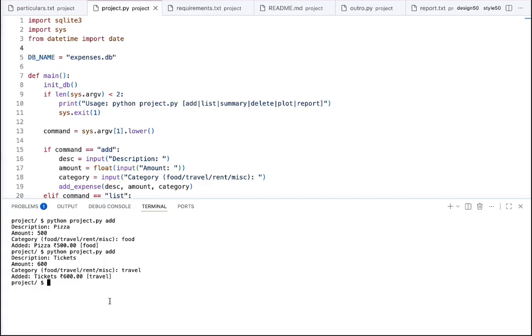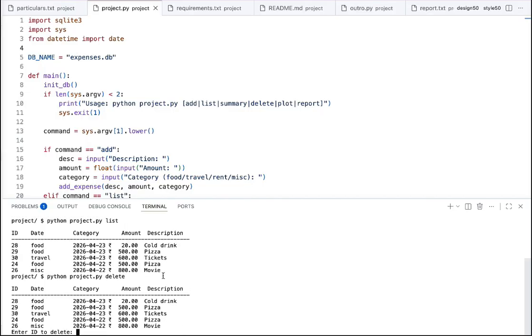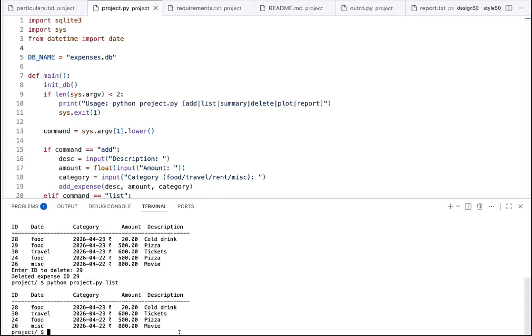After that, we can list out the things. It is in a tabular format. The previous were some of the data which I entered earlier in the database. So you can see over here one redundant value pizza is there. So I want to delete one of the entries over here. I'll enter the ID number for the entry which I want to delete, and it will get deleted. We can see this using list.